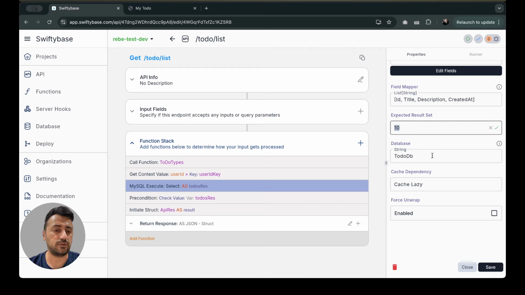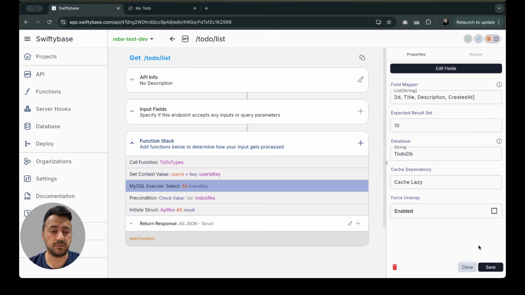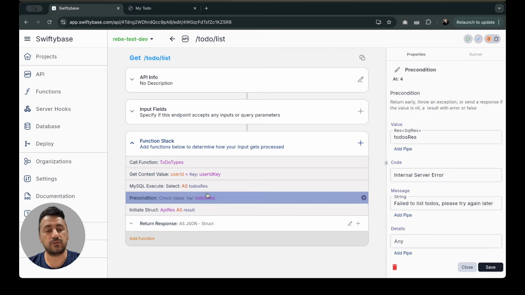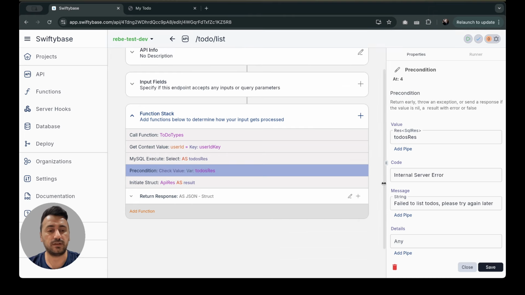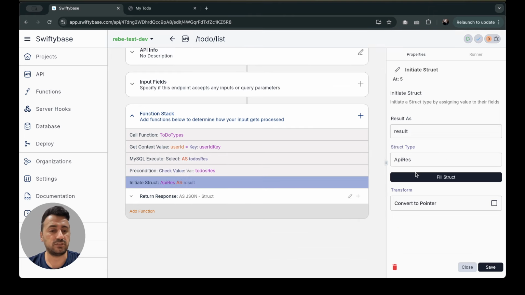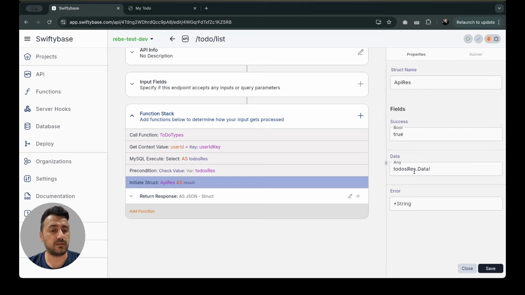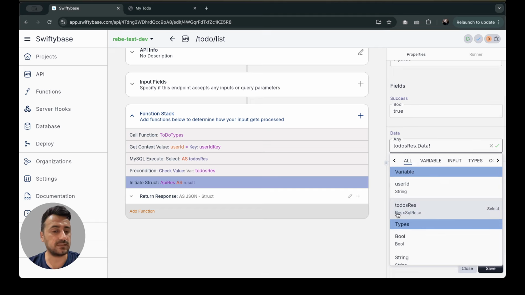You can base it on your query, and we use the database to-do DB and save, and we use precondition to check the error and return early. After that, we just fill the API result with true and the data, which you can see returns to-do result as a result, because we use precondition before initiating the struct. If there's any error, it will return early and return a response. So now there's no error.